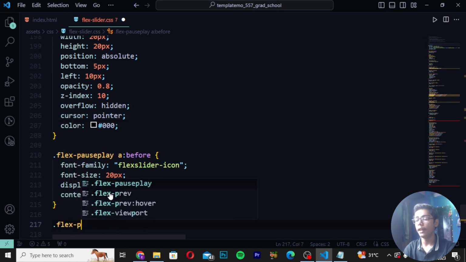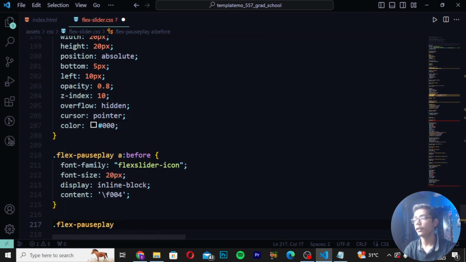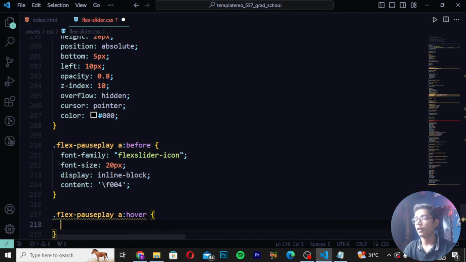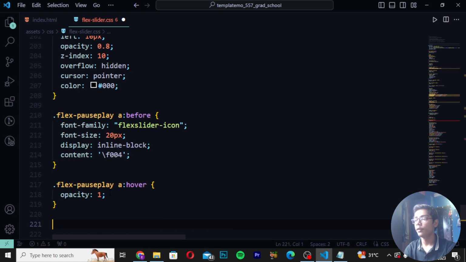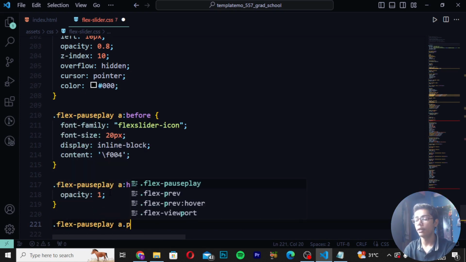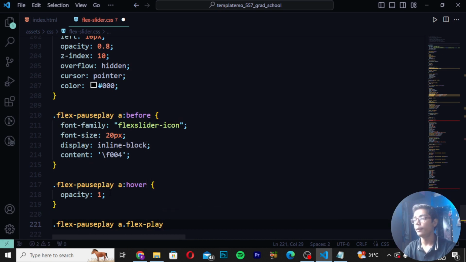Then you have to write here flex caption. So here I will be writing this, and then write here a:hover and write here opacity. So here I will be now writing 1. Then you have to now just write here flex caption. So here I will be now writing this, write a dot flex play. Then here I will be writing before.